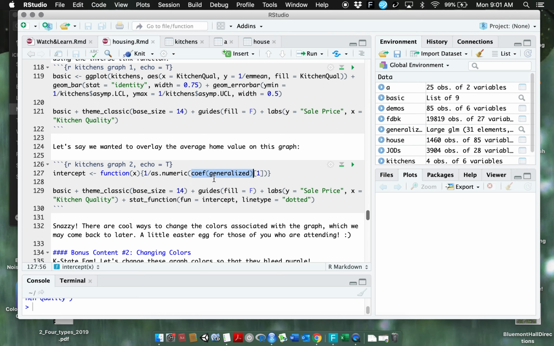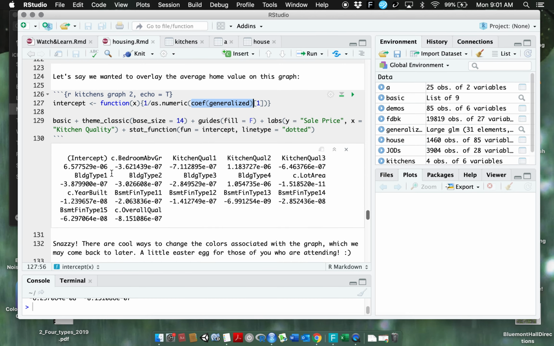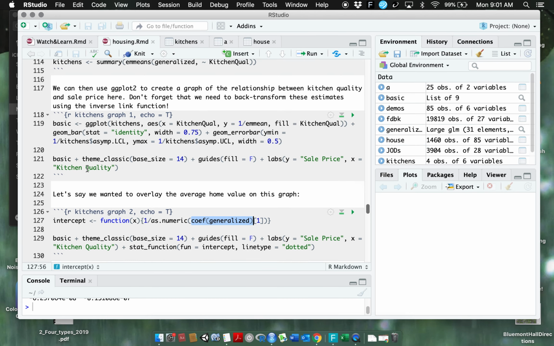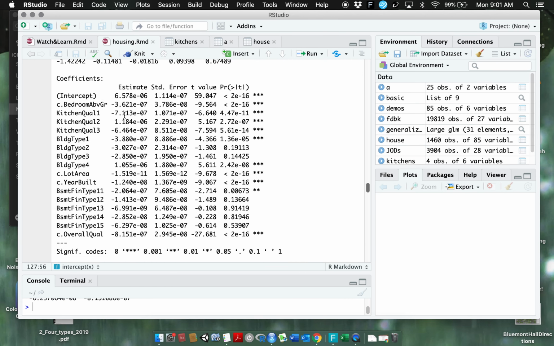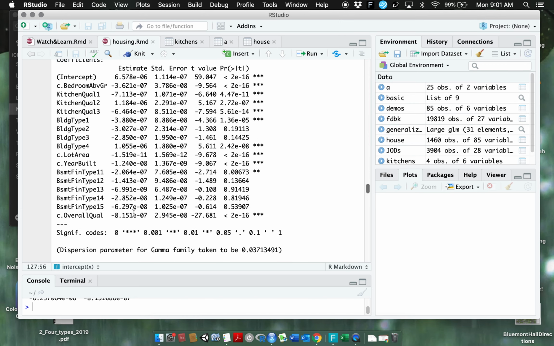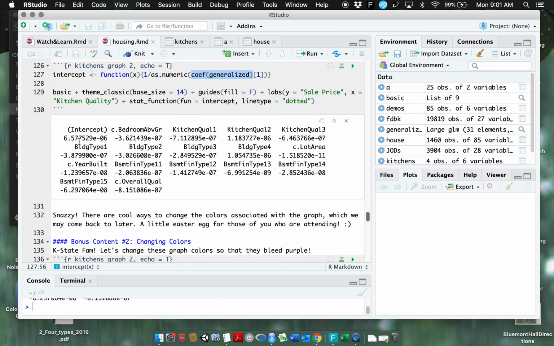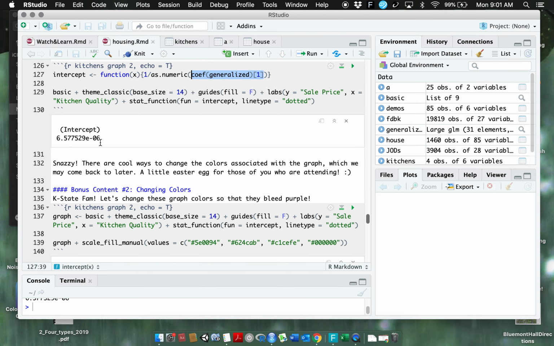So I have my generalized object, which is where I assigned my model. If you run the coefficient command around generalized, it gives you all of those coefficients that we saw before. So all of these numbers that were estimates. And we know that the intercept here is representing that average home value. So I can select the first number from the coefficients of generalized. And when I do that, I just get the intercept value.